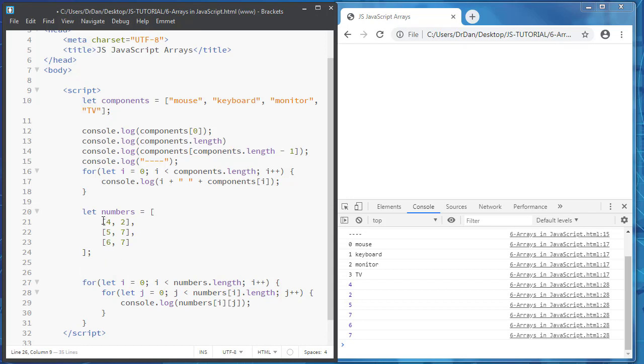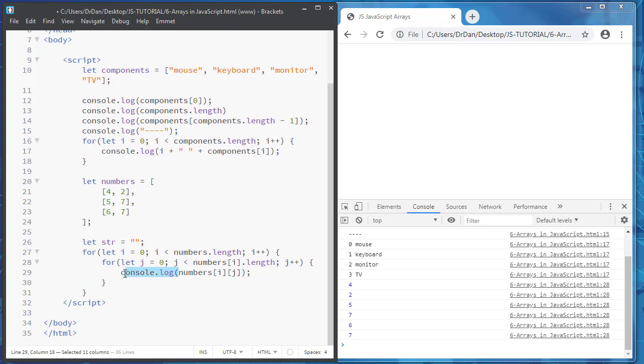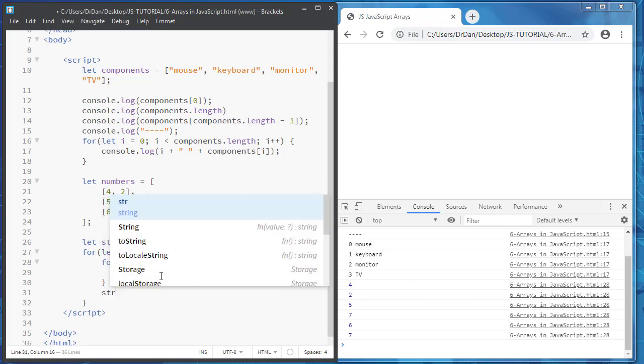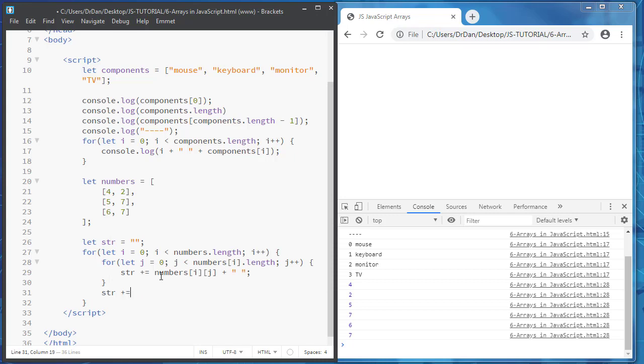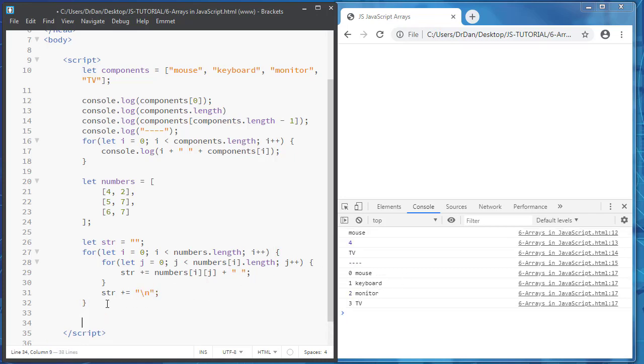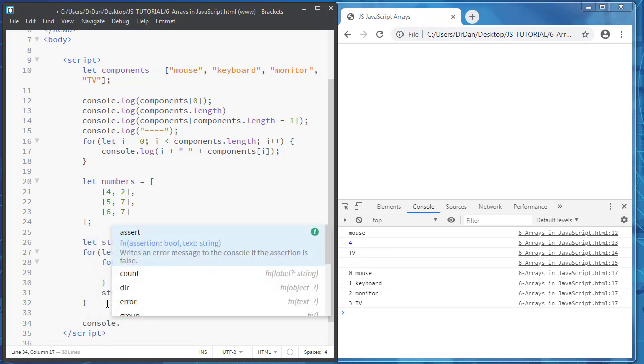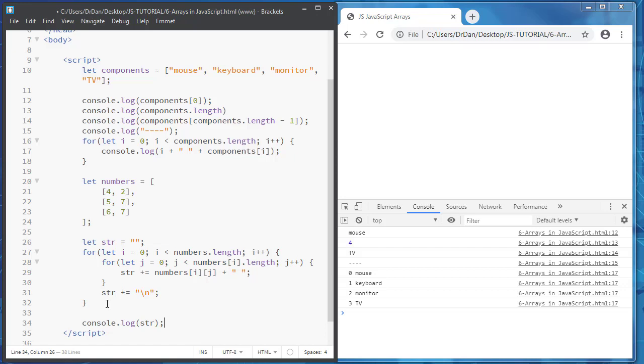If you want to display like in this picture what I have here, you must create a string variable, and now you can concatenate on this string each number, and at the end of the line concatenate a new line. A new line is \n. Okay, and after that you must display on the console the string. Okay, and you display the array.